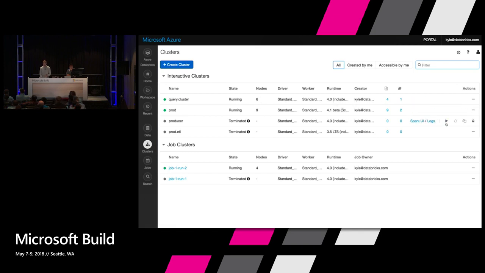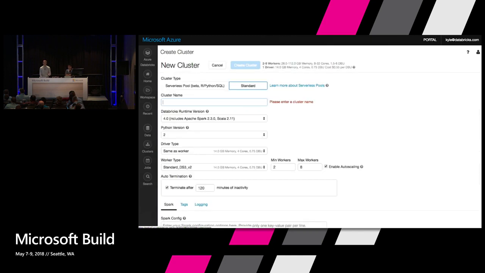What's nice about this is I have some others that have been terminated. So these are not costing me anything. The VMs have been terminated in my subscription. I get to see I terminate it. Maybe this one timed out. And I could restart these if I wanted to. Or I could create a new cluster from scratch. Maybe I wanted to create an ML training cluster.